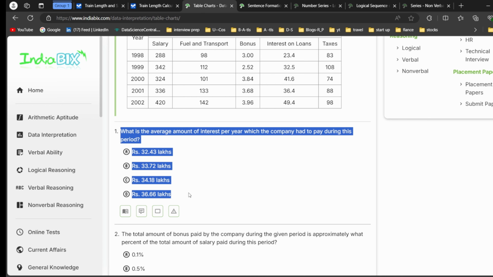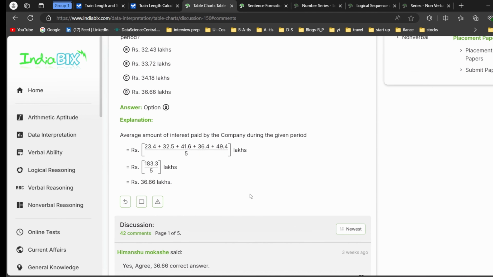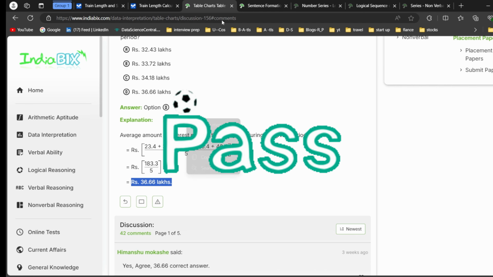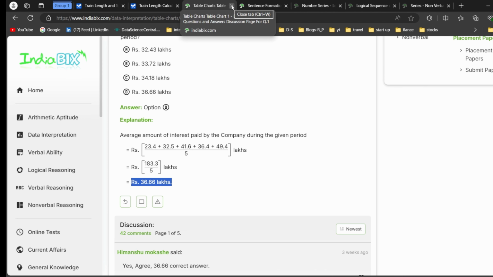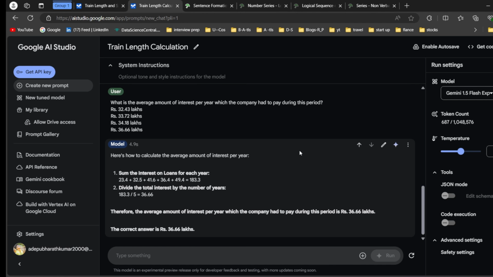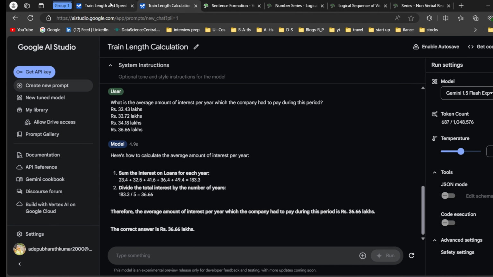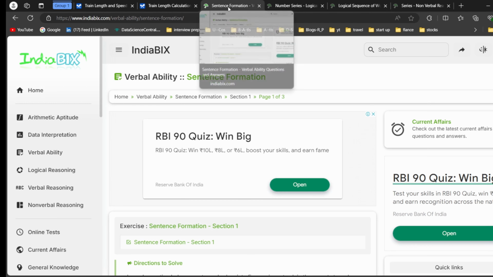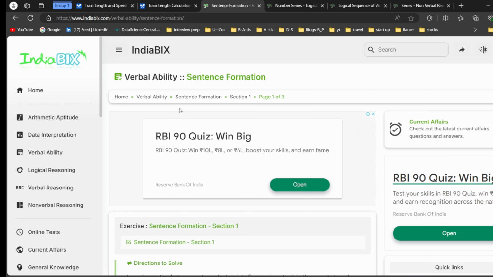Both gave answers. Let me check the answer. Yeah, wow. You can see it passed here. 36.66 lakhs. So here also both models passed. But the Flash gave the answer within 5 seconds, while here it gave within 8 seconds. Make a note of it. So let's move on. Verbal ability, sentence formation.